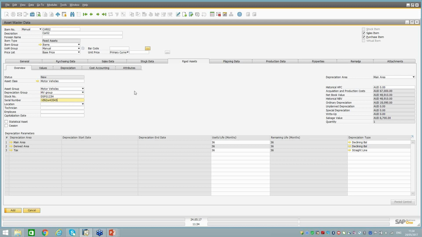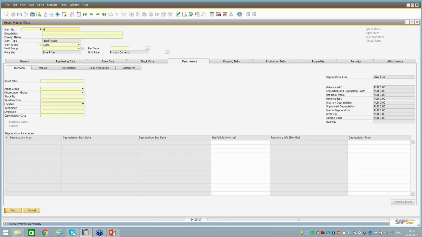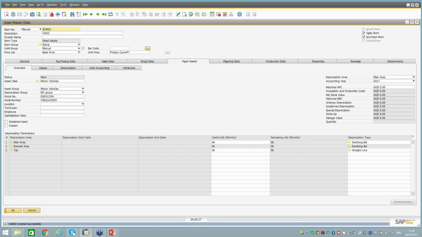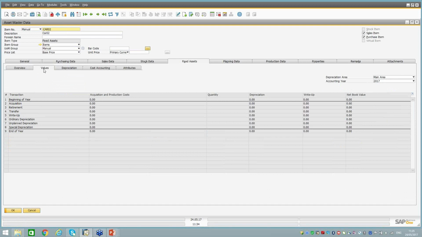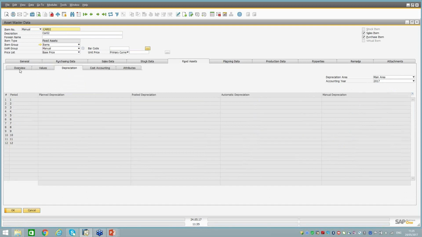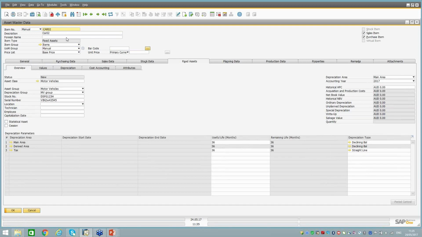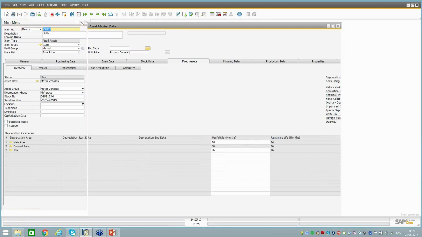And at this point, that's really all I need to do. And if I add that away, and then when I come back to it, I can see that I've got the asset here. There aren't any values against it, and there is no information in any of the tabs yet because I have not acquired it. So, acquisition.